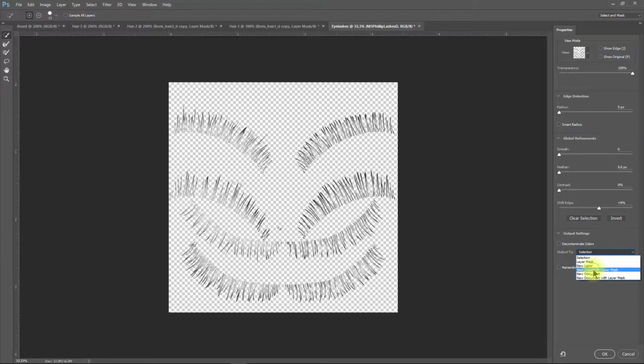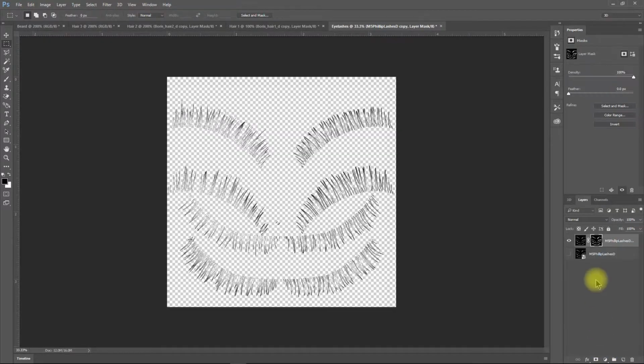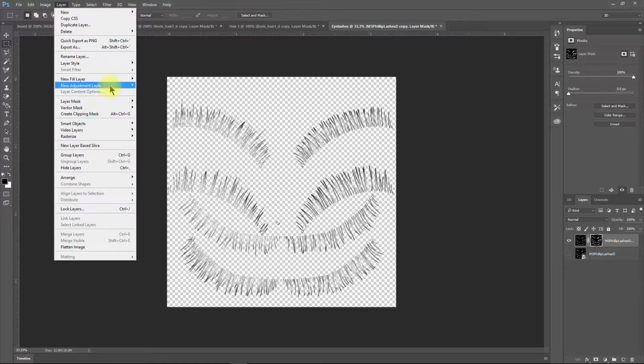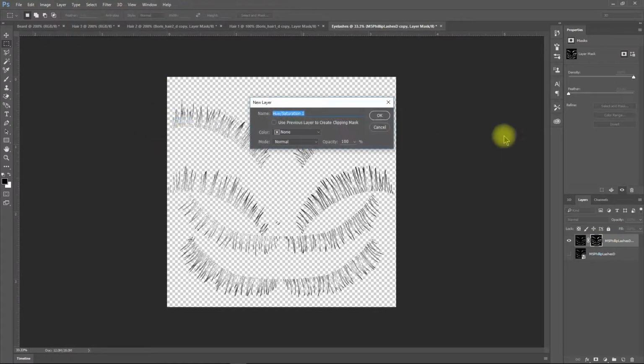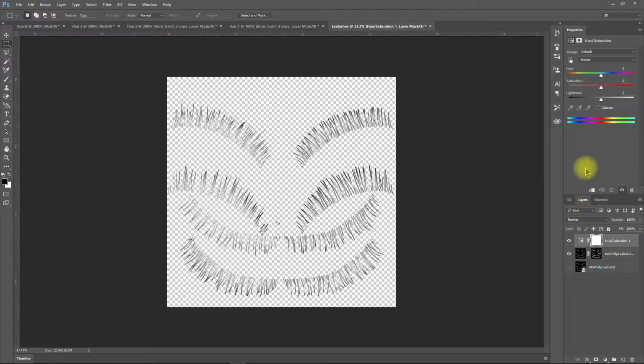New layer, output to new layer with layer mask. Try and get about where we were before, like that. Click OK. That's good. Keep the mask selected. New adjustment layer, hue saturation. Click OK. Adjust the lightness like that.